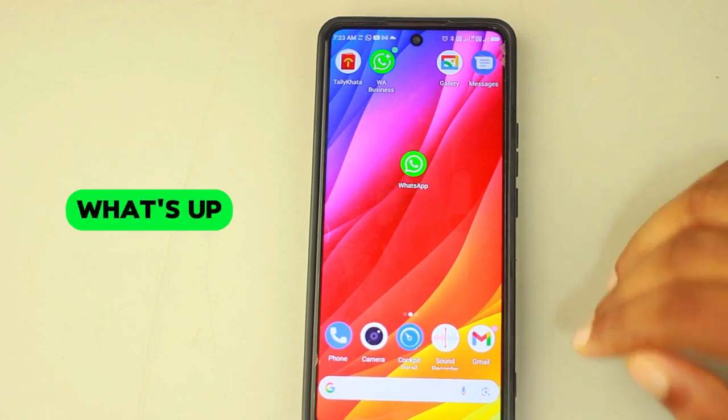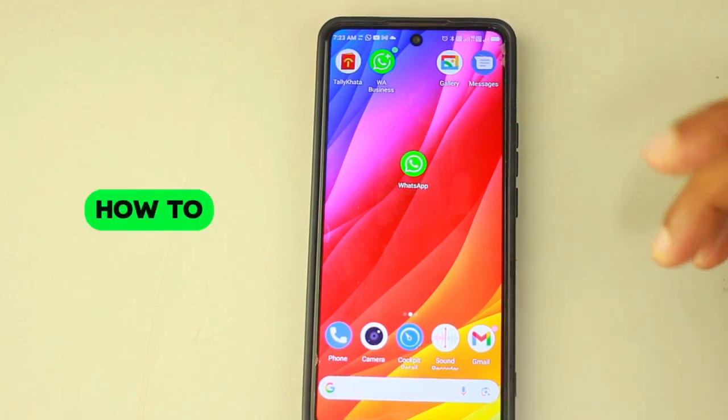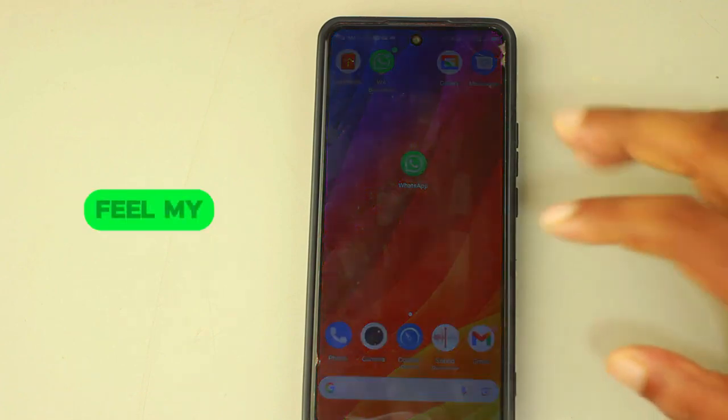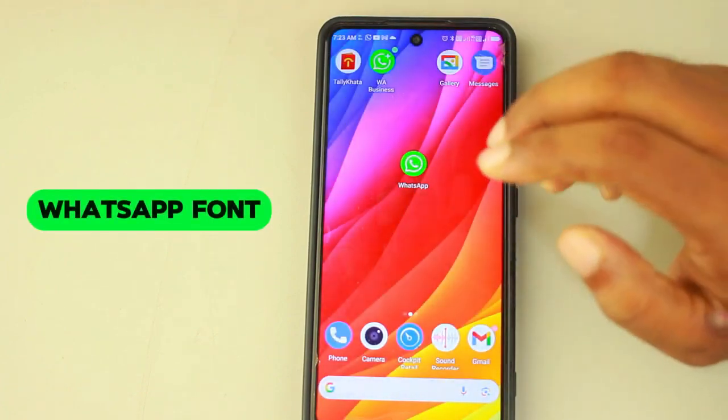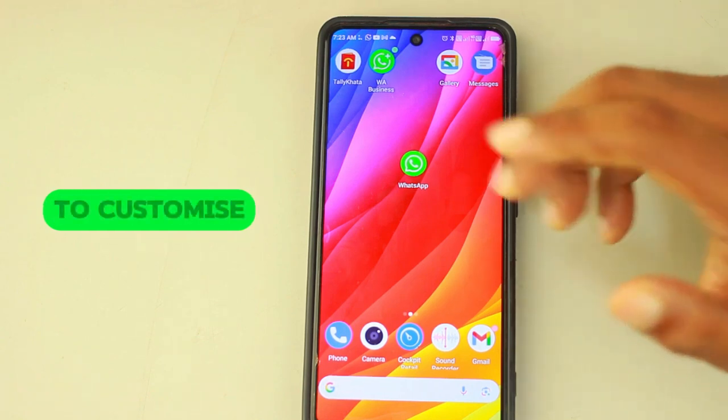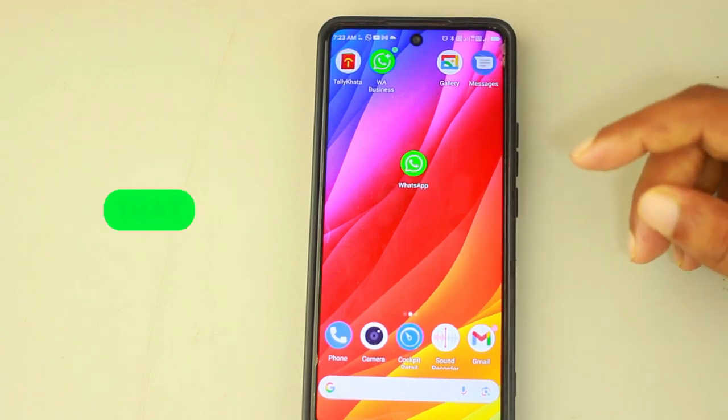Hello guys, what's up? Today's video I'm going to show you how to change font size in WhatsApp. Sometimes we feel my WhatsApp font size is very small or medium or large. I need to customize or change that.